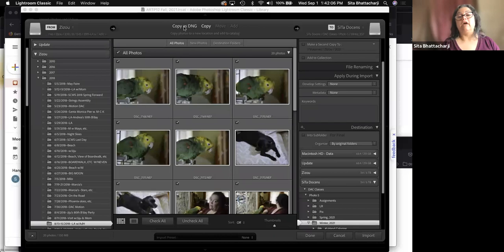If I select copy as DNG, it will convert this to a DNG, which is a digital negative file. And it's a universal negative file rather than a proprietary one. And so that can be preferable because it is not just a Nikon file. Theoretically, the DNGs last longer. They're not quite as corruptible. I don't know if that's actually true. But I generally just do copy as DNG. If you have JPEGs, they remain JPEGs.